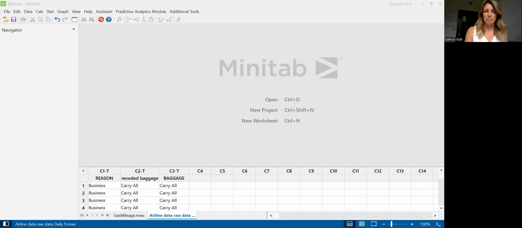I used this same data in another video for confidence intervals, where I recoded my column 3 and placed it into column 2 for what people do with their baggage when they're flying. I wanted to recode it into binary. So it's just they carry all their baggage or they don't. If they don't, it could be all different things, but it's just binary. The question in the survey would be, do you carry all your baggage? Yes or no. So let's take a look at a hypothesis test.